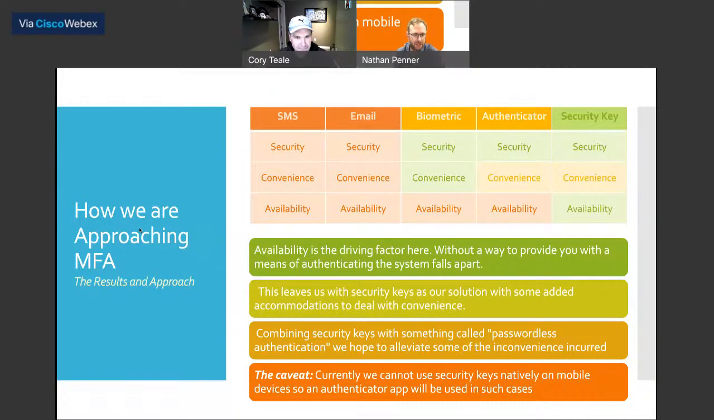Which brings us to our next slide, where we give an overview of everything we've covered so far. So SMS and email, all of those sections are orange or red, so we can just forget about them. We're not even looking at them. Biometrics, although security, they're spot on. Convenience, they're way on top. Availability, you can't implement it because it's just not ubiquitous enough. Same thing goes for Authenticator.